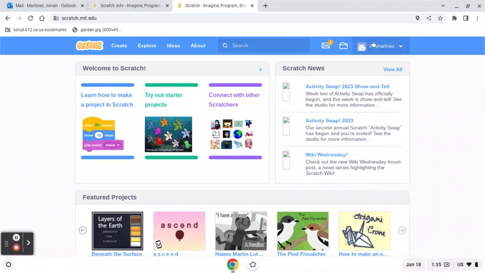So just make sure you are signed into Scratch. Your name should be up here in the upper right-hand corner. Make sure you're signed in, and we're going to click on Create. So we're going to create a new Scratch app.